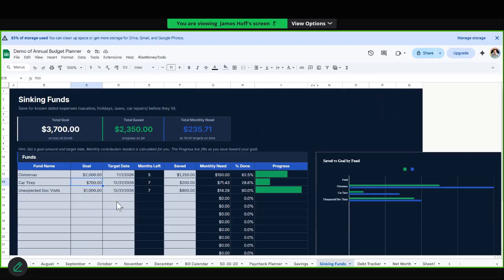So let's say I'm going to put car tires as an example here. If I need 700 bucks for car tires, my target date to have the money would be the end of the year. Maybe I have 7 months left to get that. Well, how much have I saved? Well, I've only saved 200 bucks. So between now and the end of the year, it says, gosh, I have to save $71.43 a month.